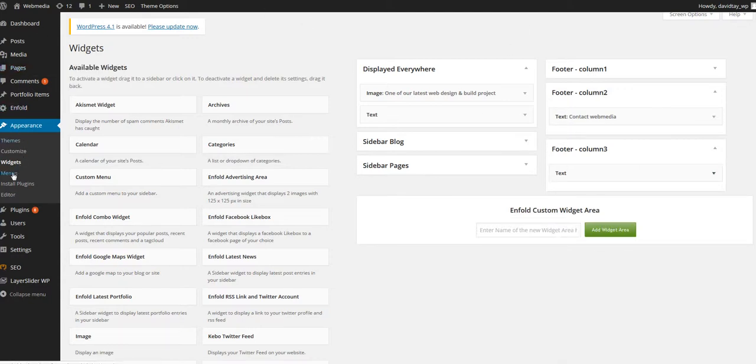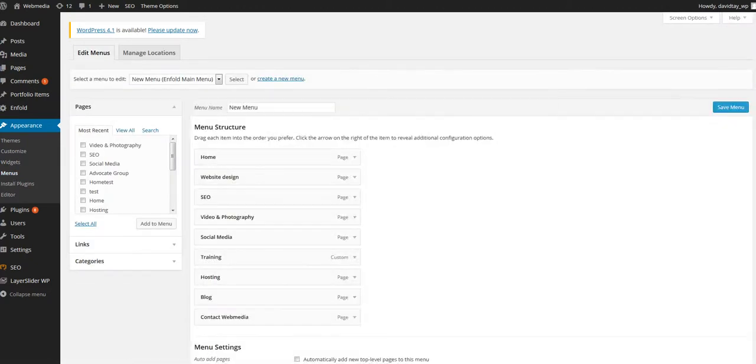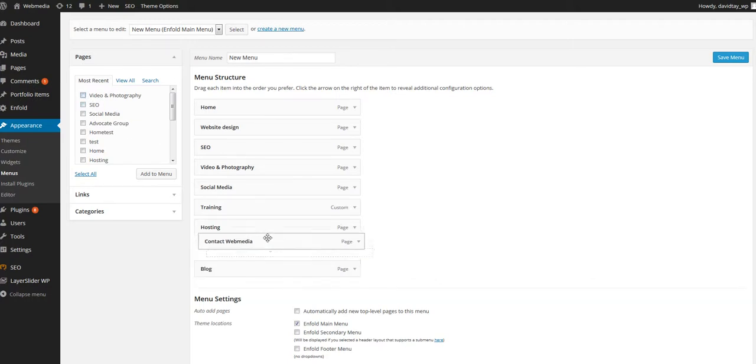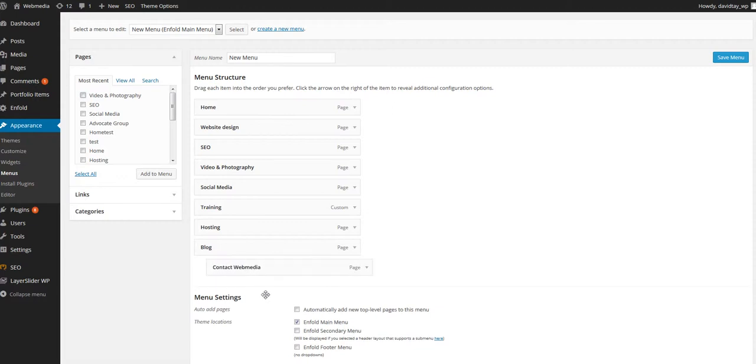Back to the appearance menu and menus, and as you might think, this is what controls the main menu of the website. So you can see the menu items here. If I create a new page, it will appear on the left here, and I can tick it and add it to the menu, and it'll appear at the bottom of this menu. I can drag and drop it, reposition any of these items where I want them. I can make them sub pages of another page by dragging them and dropping them as an indent like this. That makes Contact Web Media now a sub menu of blog.